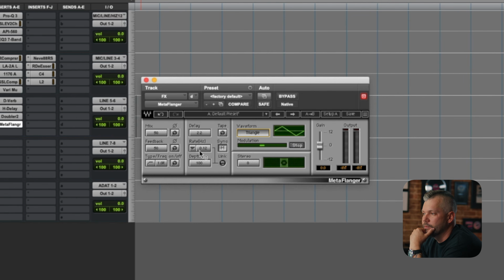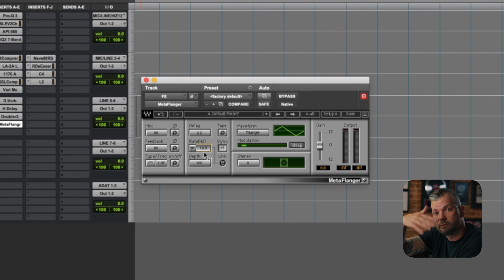We have rate. The slower the rate, the slower the flange will happen. The faster the rate, the more it'll wobble. So we can see here where it's moving super fast, we'll hear it fluctuate a lot more. And then as we move it slow, we can see the flange will come in and out. The pitch going up and down will come in and out. This has a cool stereo width option that we can use too.